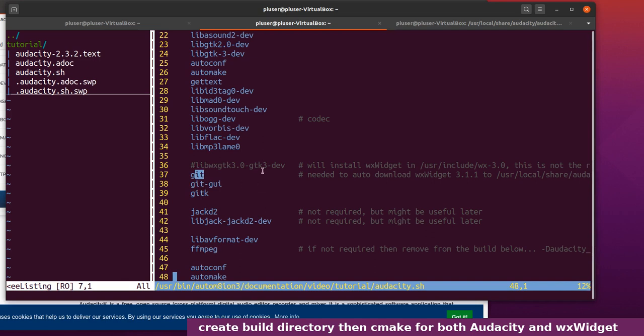And with git, what will happen when you're doing the build, at the same time, it will install wxWidgets in the particular library, in a particular location of the source folder which you've downloaded. So that helps a lot. It gives you the correct version, and it does it all for you.